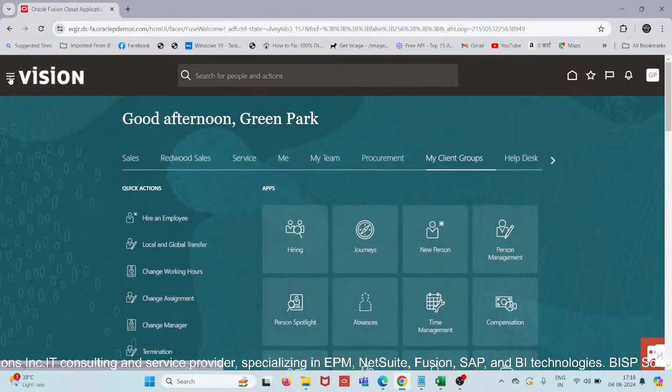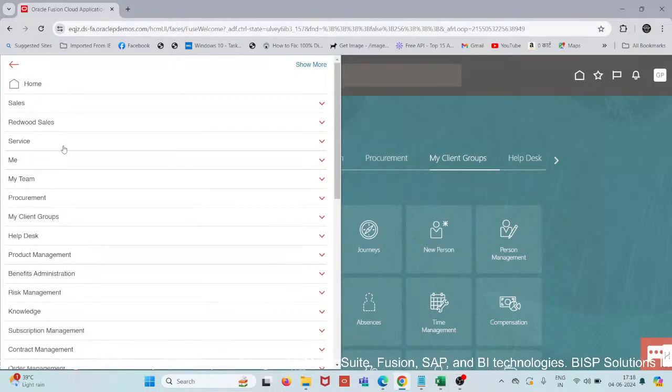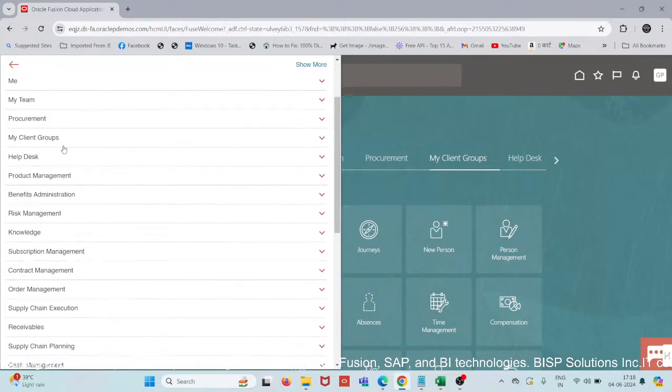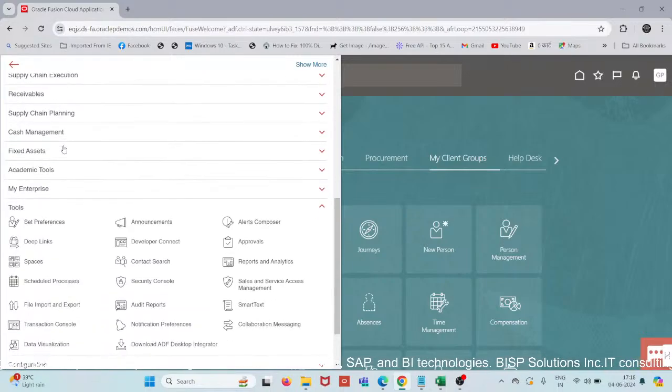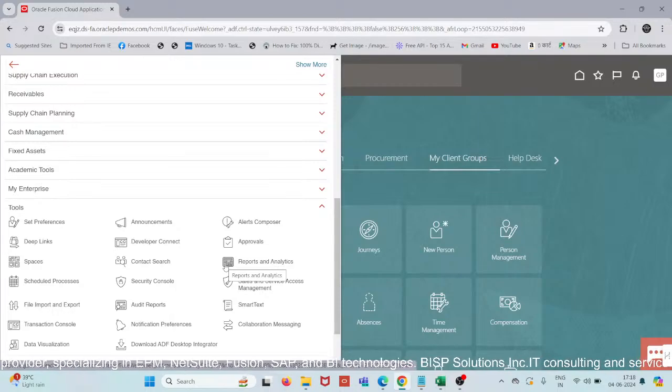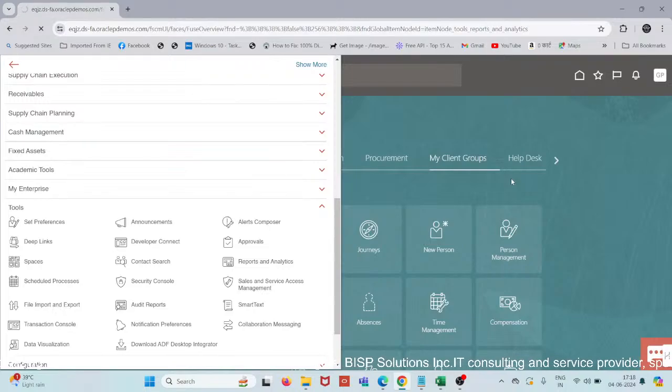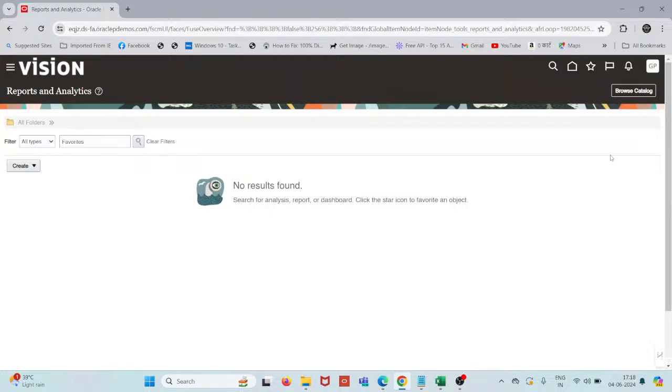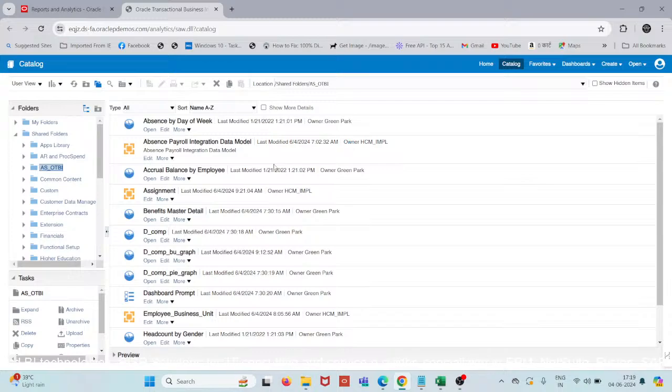Now we are going to go to the navigator. Let's scroll down and search for the tools. So here comes the tools. Inside that you are going to find the reports and analytics. So let's click reports and analytics, and let's click on browse catalog. Okay, so we are inside the catalog.